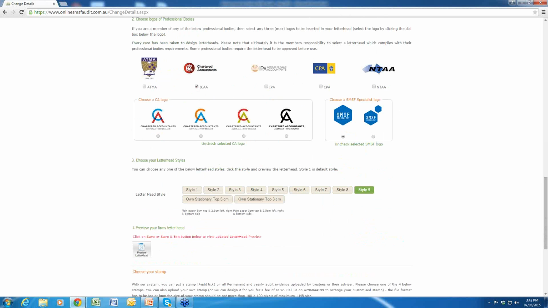As you can see, we still have the old logo. I think it is up till July next year. You must change it by that date, but please check with the Institute of Chartered Accountants. They'll tell you when you must move to the new logos. So what you need to do is untick that box and pick the logo which you like.